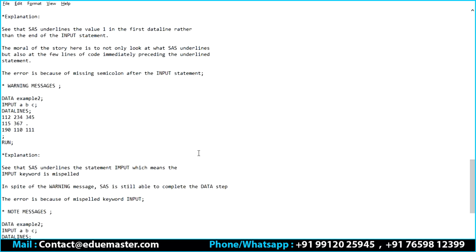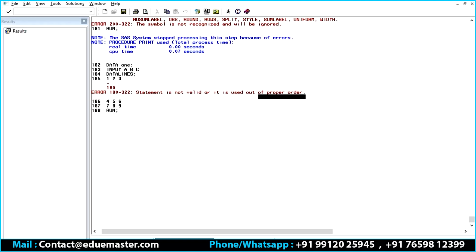Now you also have to look at the warning messages. The difference between a warning and an error message is this: if it is displaying a message as a warning in green color, then it will not stop the program execution. It will execute the program and give you the output, but it is warning you to correct it. An error message, on the other hand, will stop the program execution.